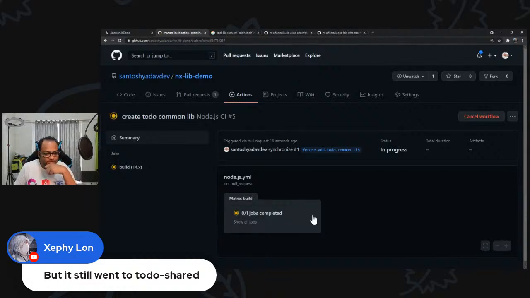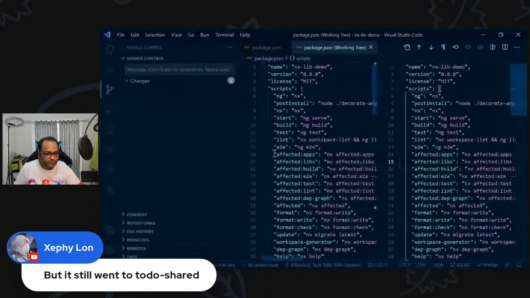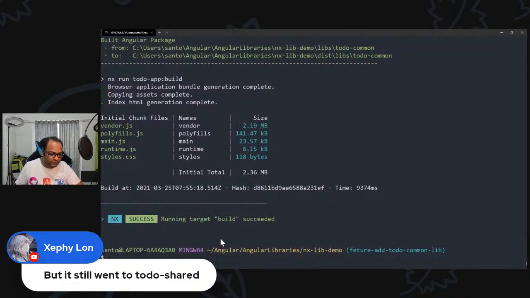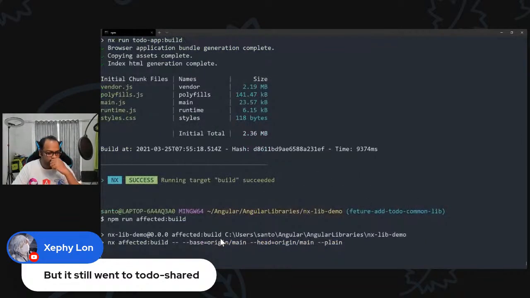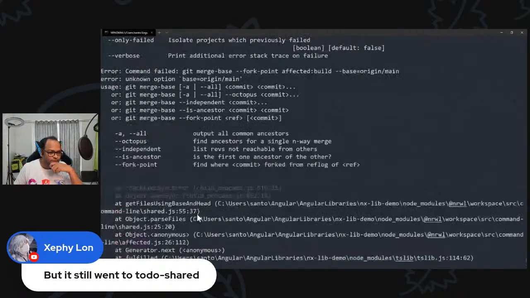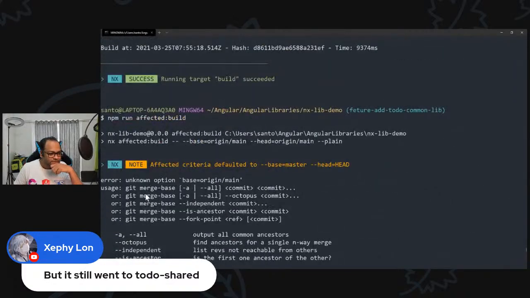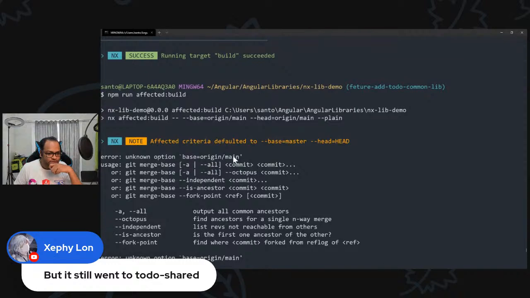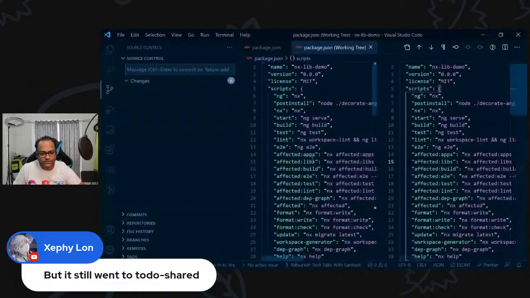Is there anyone who has faced this issue in the past? It works on local, somehow it doesn't work on GitHub Actions, so strange. And it fails on local now. It says, okay, nx affected unknown option base origin main. Probably it was getting master. Strange. Let's see if it works.